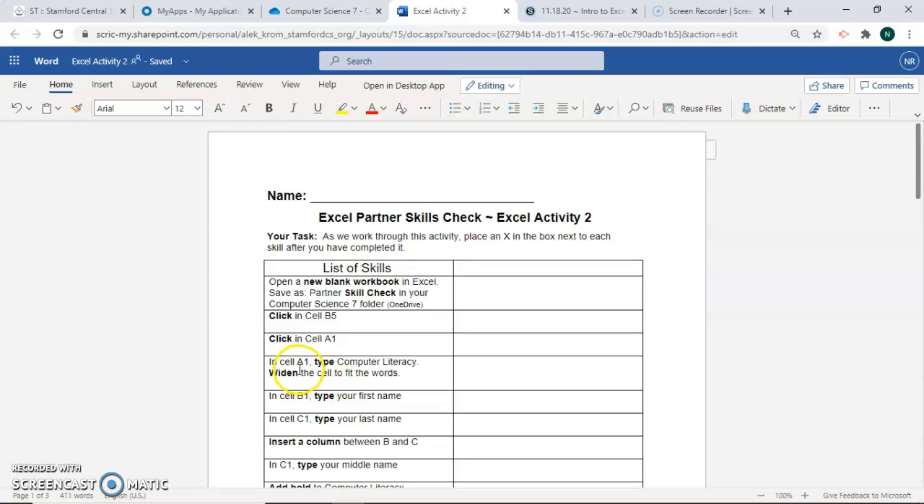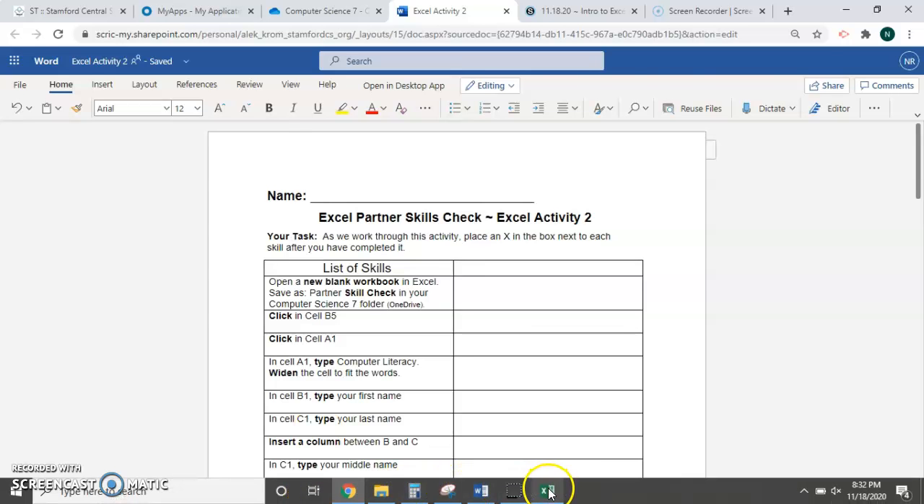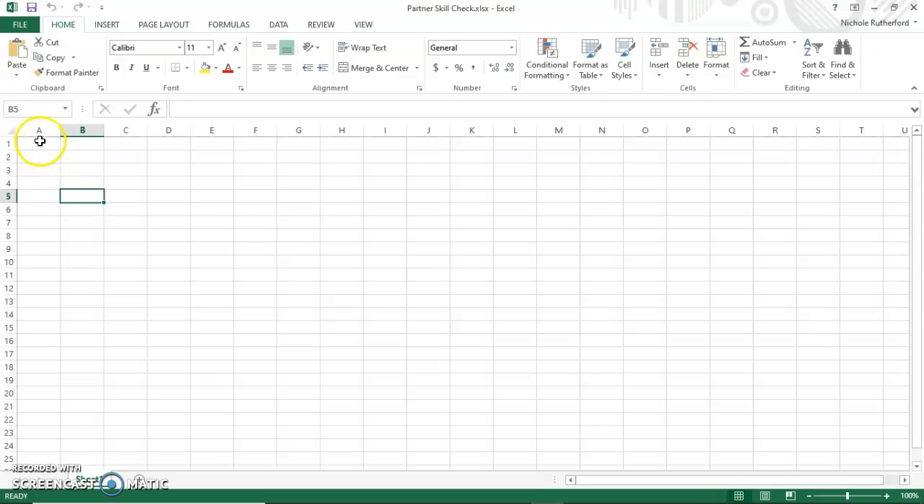In cell A1, you're going to type computer literacy and then widen the cell to fit the words. So let me demonstrate how to do that. So we're going to type the word computer literacy. And I'm going to press return because you can't really do much with the cell while you're editing it. But you'll notice that computer literacy is too long for cell A1. It spills over. So we need to widen the cell.